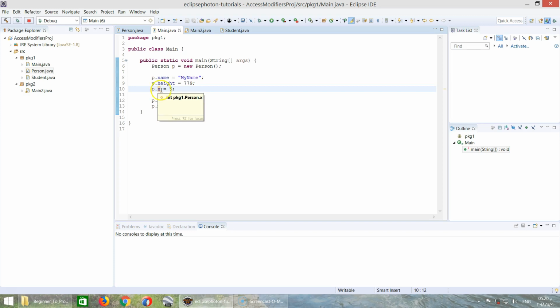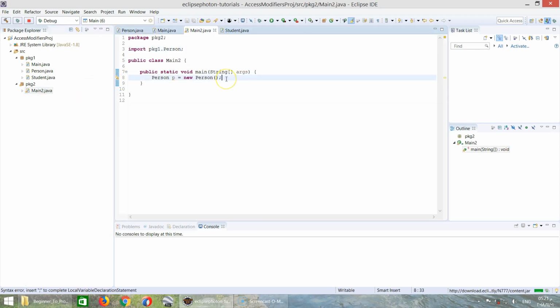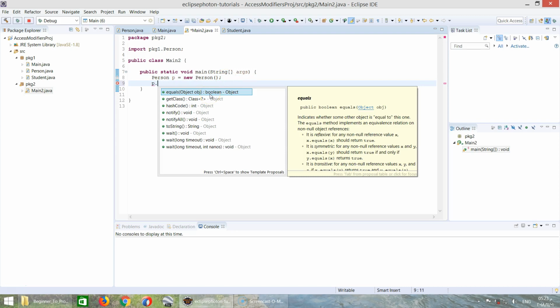Okay, what if we try to access it from another package? Let's try and do it. Let's type p dot. As we notice, the attribute x also cannot be accessed like the other attributes. So now what is the difference between the protected modifier and the package modifier? Till now we didn't notice any difference. Okay, wait and you will see.